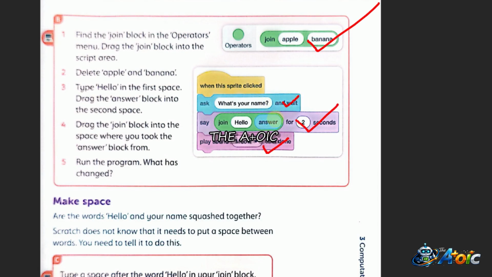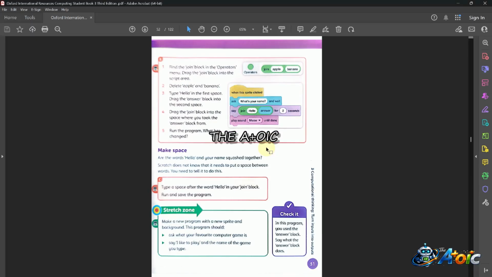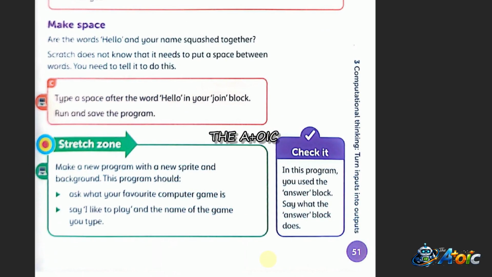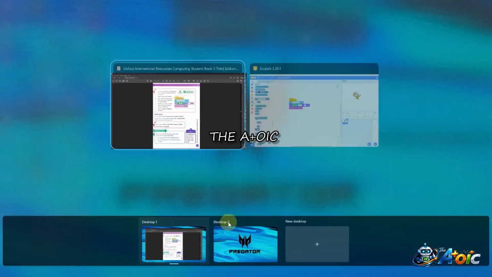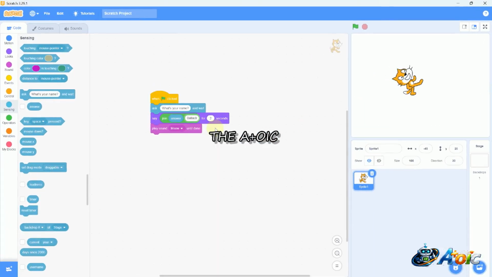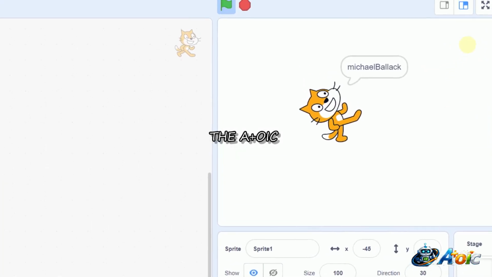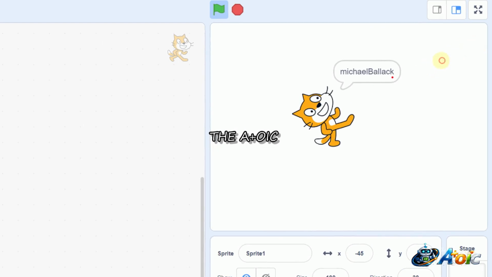We've done this in class also. Let me just move down here. We have to make a space. You know what this means? If you saw my program, that was Michael Balak. Let me run it again. You saw that Michael Balak has no space in between. It means that I haven't given it space.